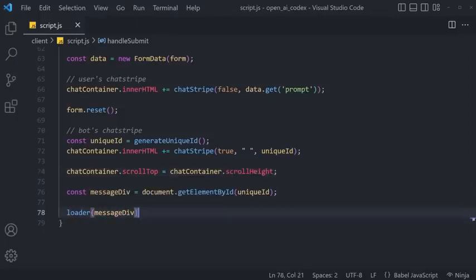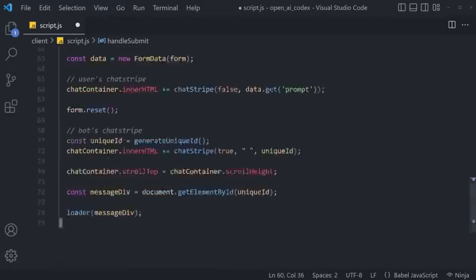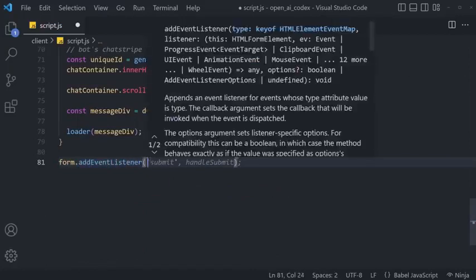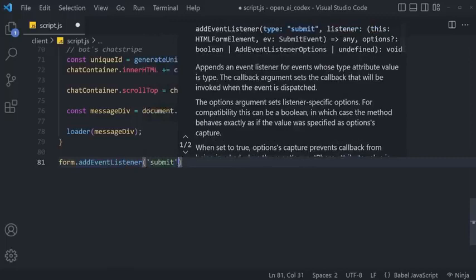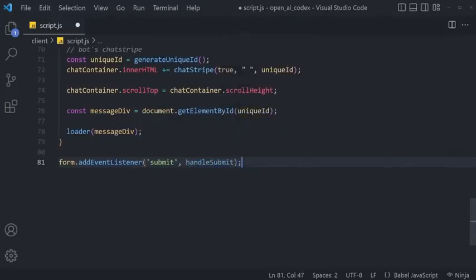Great. Now, to be able to see the changes that we made to our handleSubmit, we have to somehow call it, right? So below the handleSubmit, let's say form.addEventListener, and it's going to be a listener for a submit event. And once we submit, we want to call the handleSubmit function.